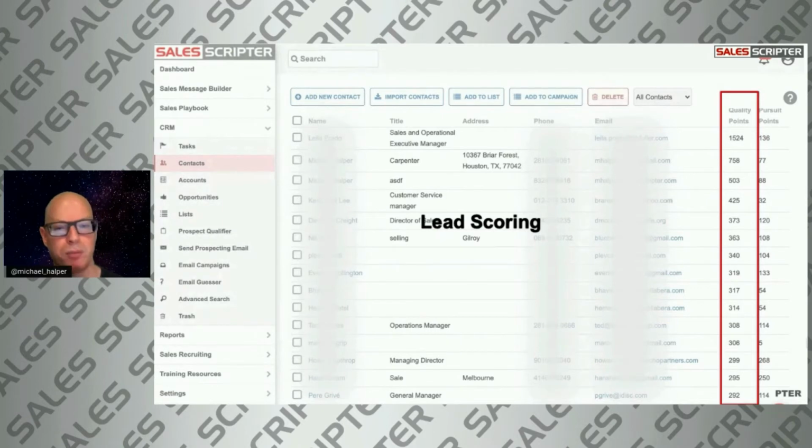The reason I paint that picture is that we track opens and clicks, when prospects open emails and when they click links in emails. The software automatically gives 1 point each time a contact opens an email, and 3 points each time a contact clicks a link in an email.